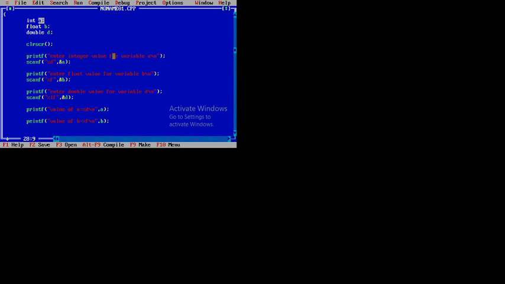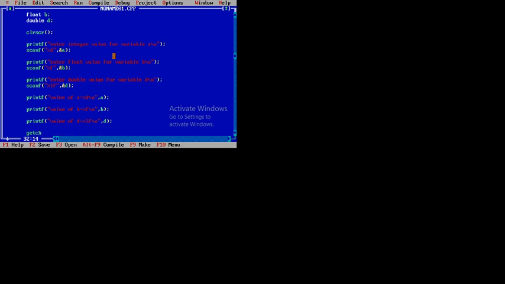Similarly, I will display the double value on the screen. I will use printf again. In double quotes, value of d is equal to. Now what is the data type of variable d? It's a double. So when we are printing a double value on the screen, I will use %lf, \n, comma, name of the variable. The name of the variable is d, and then getch.